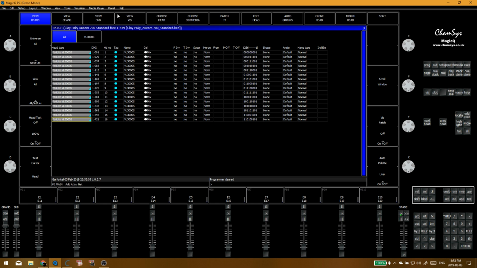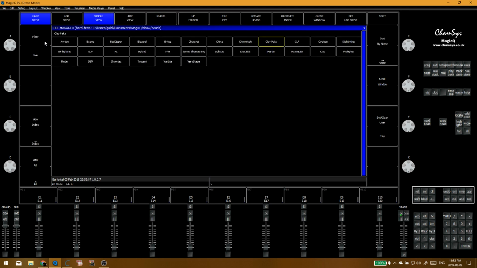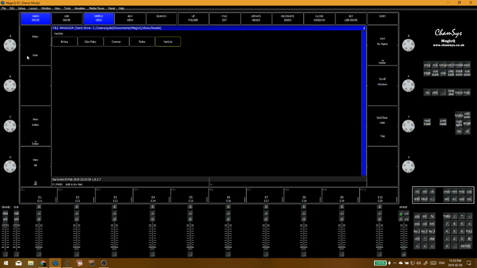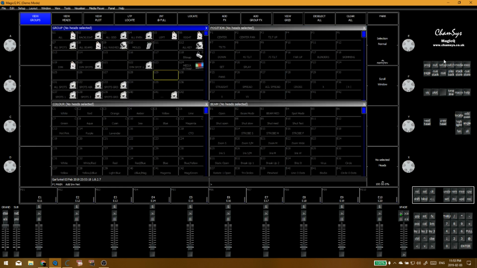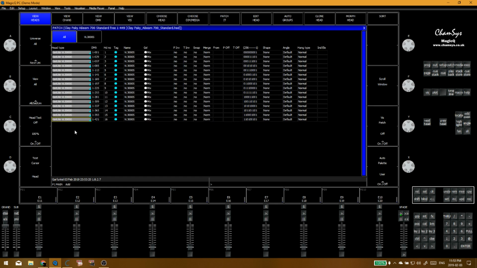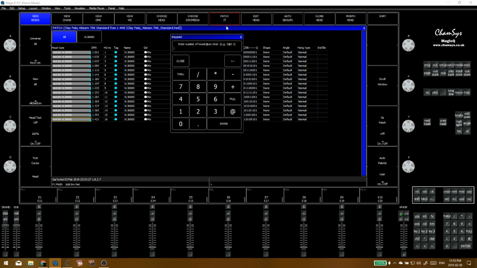Anyways, so we're going to go choose head, and now if I go over to user, I can see there's a new tab here, and there you go, there's the Alpha Beam 700s. Oh, I still need to patch those. Right. I already have those fixtures chosen, as you can see right here. So I'm going to patch them.